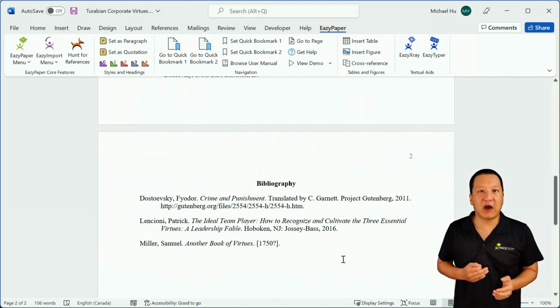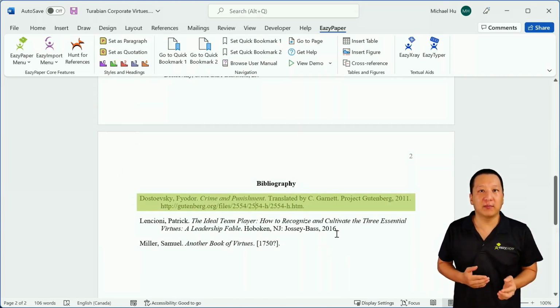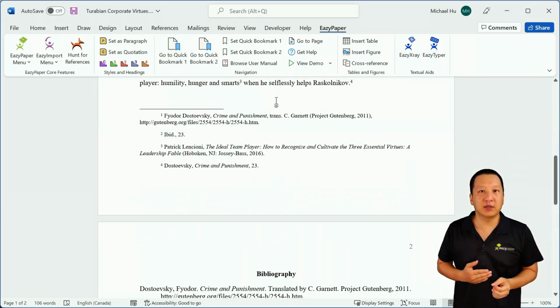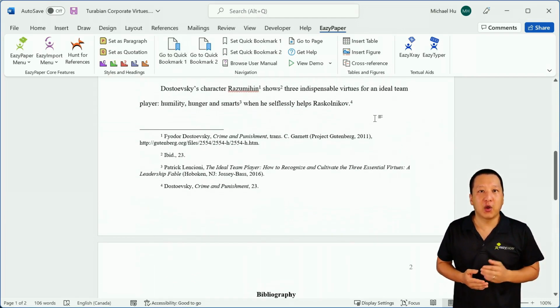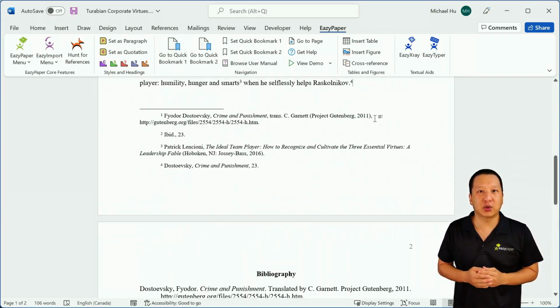Note that the references are in alphabetical order, and there's only one of them even though I have multiple citations to it. Click Go to Quick Bookmark 1 to go back to the first quick bookmark, or use the F3 and F2 keyboard shortcuts to jump between the two bookmarks. Alternatively, you can just hover over the footnote to see its contents.